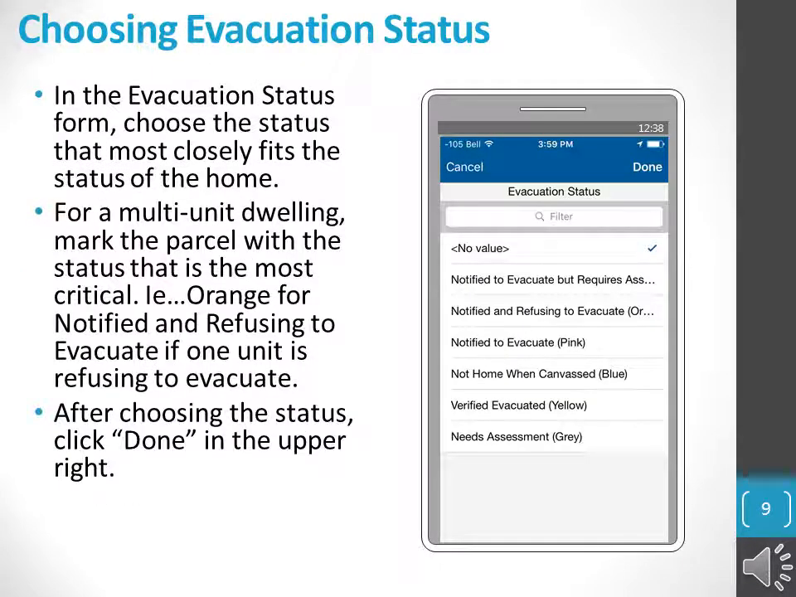When setting the evacuation status of the parcel or property, choose the evacuation status that most closely fits the status of the home. For a multi-unit dwelling, mark the parcel with the status that is the most critical. For example, choose Orange or Notified and Refusing to Evacuate if one unit of many is refusing to evacuate. After choosing the evacuation status, click Done in the upper right-hand corner.